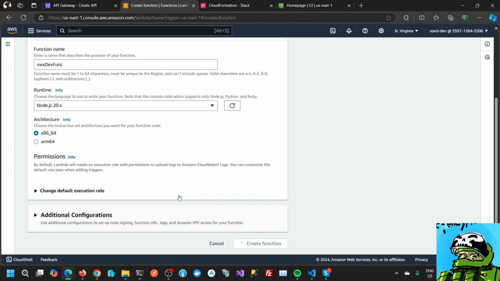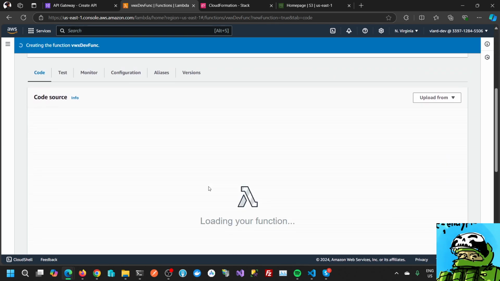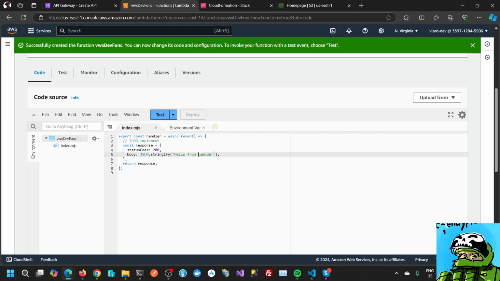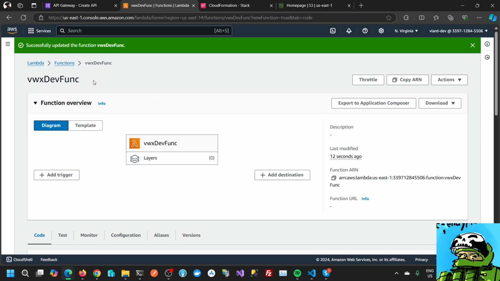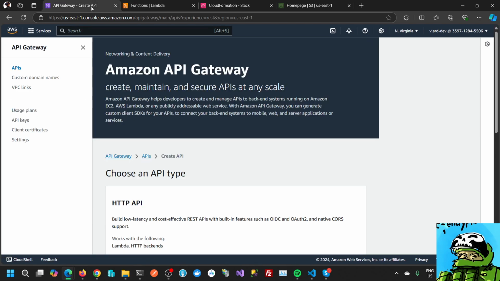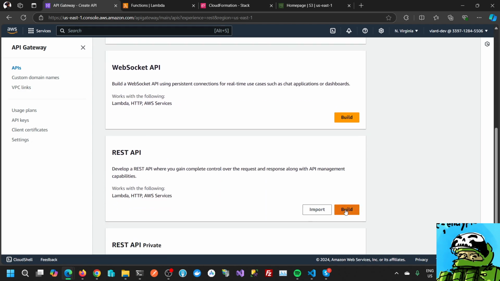Internet is a little bit slow today. Okay, and then yeah, we're going to update this. We will add dev here. So let's deploy that. So now we have two Lambda functions, prod and dev. Now we are going to create an API Gateway, a REST API.